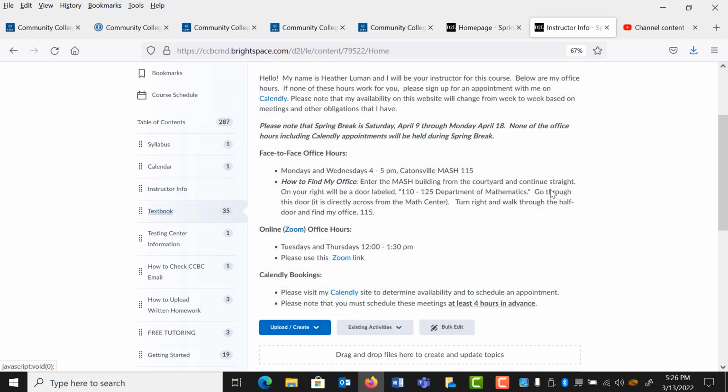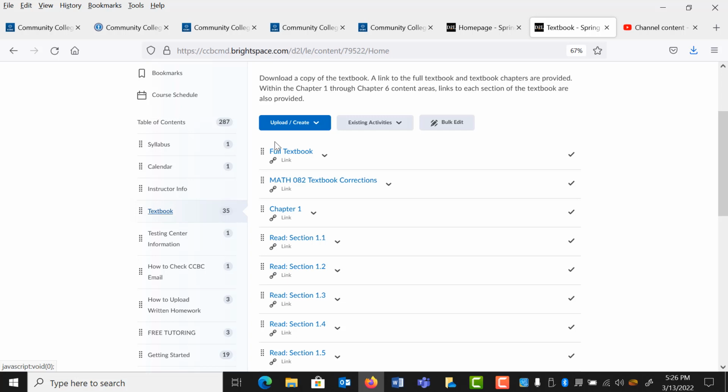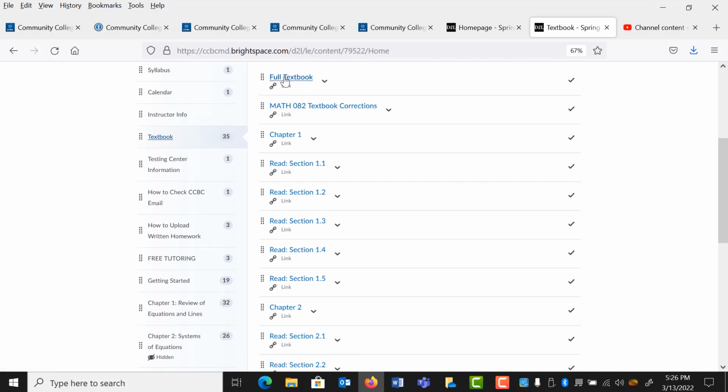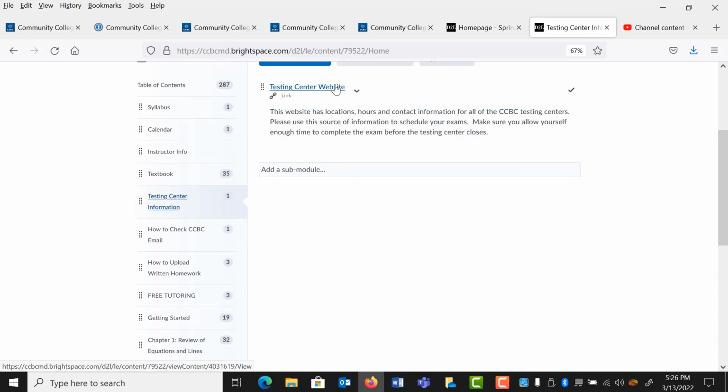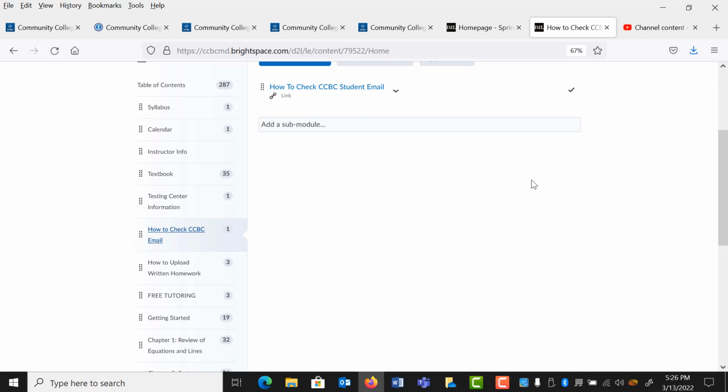Below that is the textbook. If you look through the textbook, you can see you can either open the full textbook or the specific chapter or even section that you want. Below textbook is Testing Center information. This has a link to the Testing Center website. Below that is how to check CCBC email. Again, if you need to know how to do that, you can click this link and watch the video.